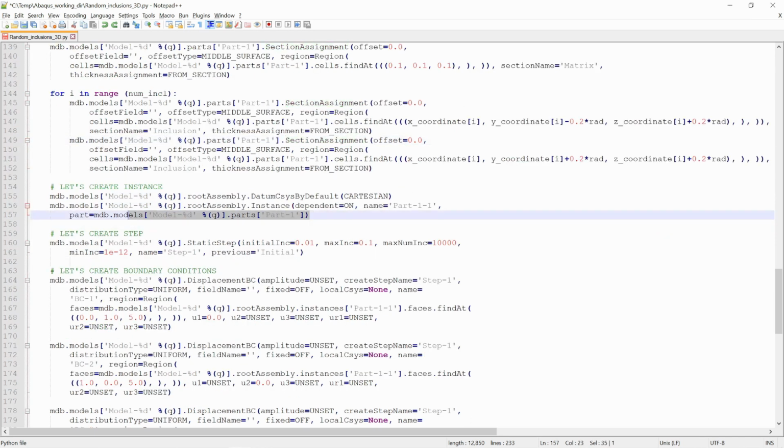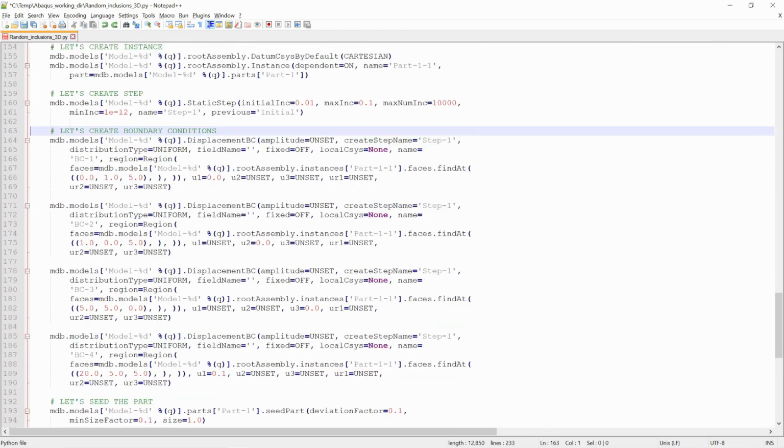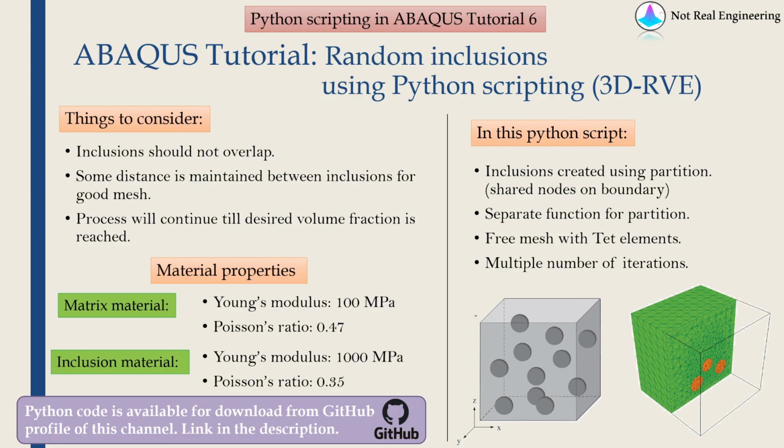Then we are creating the instance, creating just a static general step, then boundary conditions. We are applying roller boundary conditions on three faces of this RVE, where X is 0, where Y is 0, and where Z is 0. So these three faces have roller support. And then we will apply a displacement boundary condition on this X equal to 20 plane. And we will just pull this face in the positive X direction.